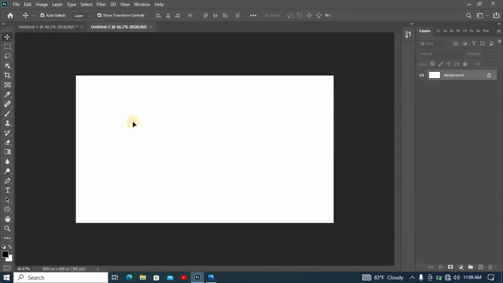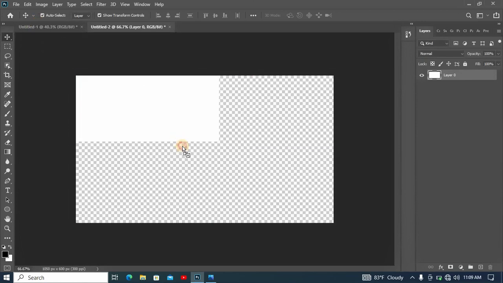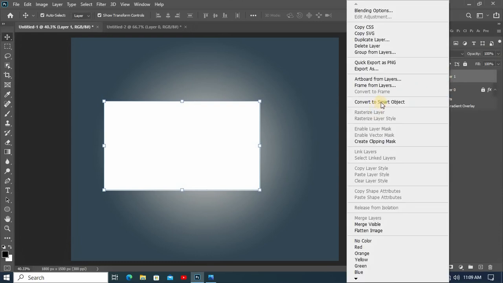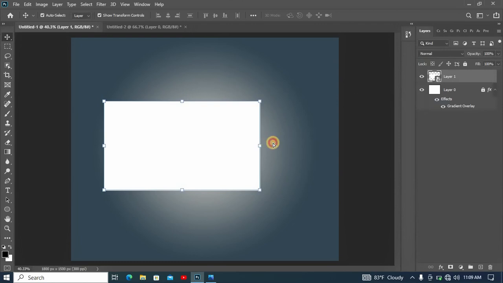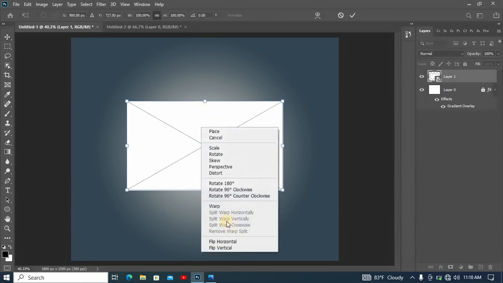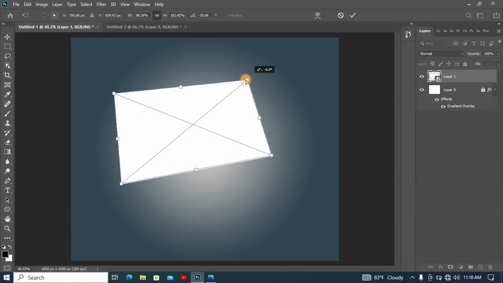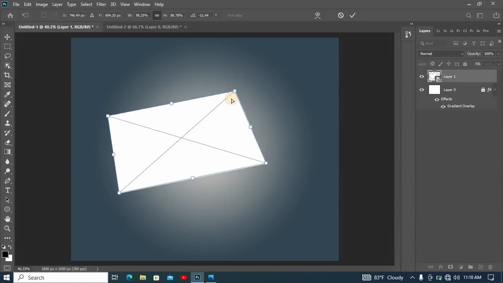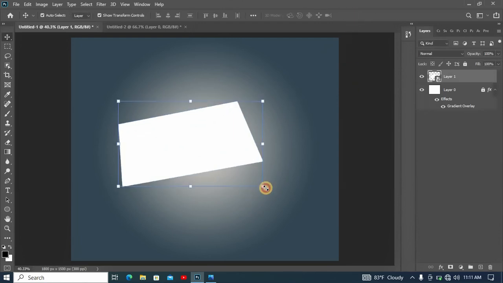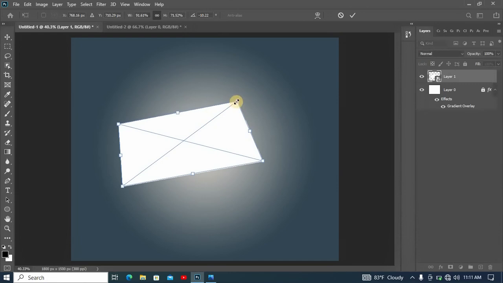Now I have to unlock this layer. Then I have to drag and drop this layer in here. Then I have to right click on this layer. Then I have to select convert to a smart object. After that we have to click on here. Then I have to right click on this layer. Then I have to click on the desktop. After that, we have to click on the tick mark. Then I have to press and hold the shift key. Then I have to increase the size of this layer.